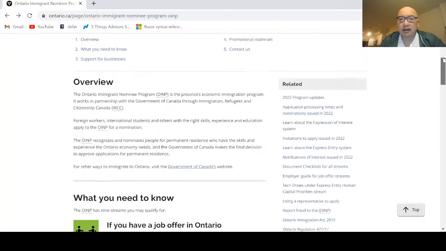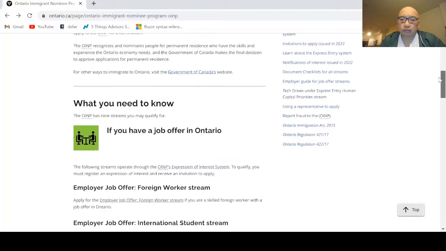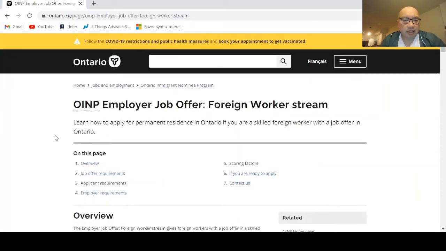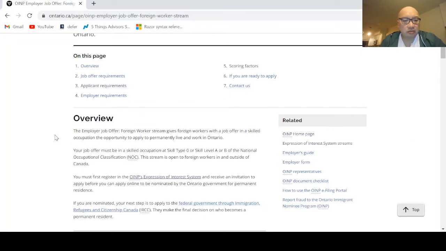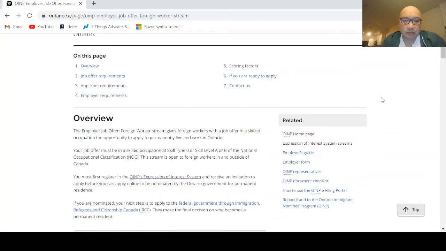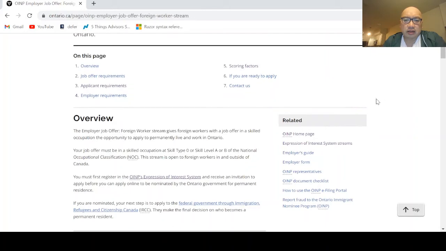So this is the Ontario OINP page, and I'm looking at the foreign worker stream, and this is based on a nomination, I believe. Yes, you must register for the expression of interest, and it's based on a nomination. Here's the page, and I'll go over the areas that are pertinent to the calculation.